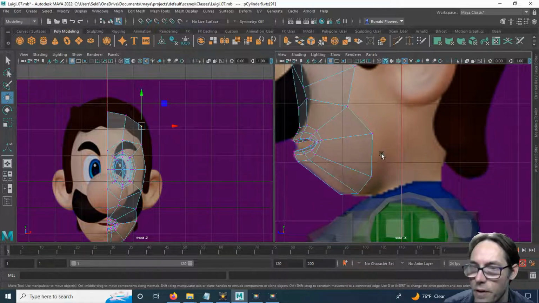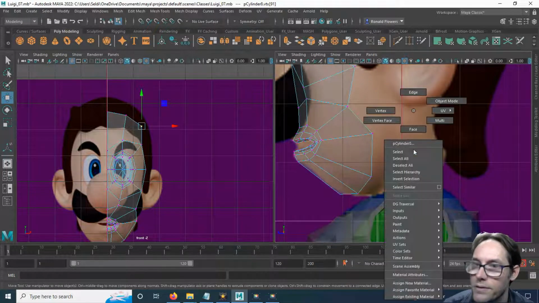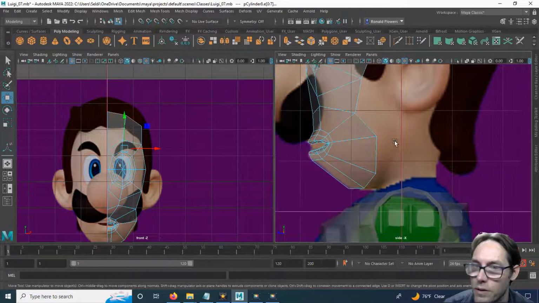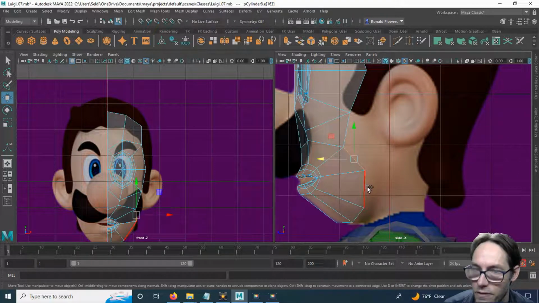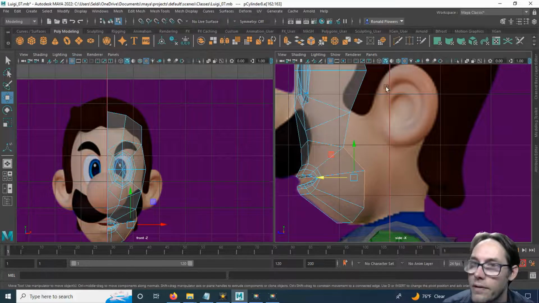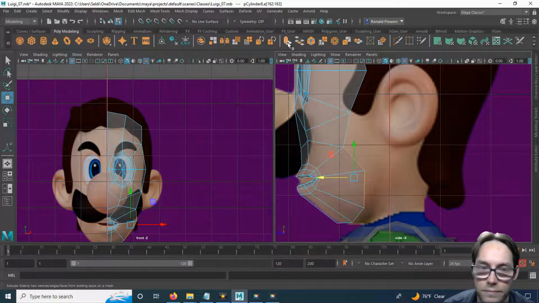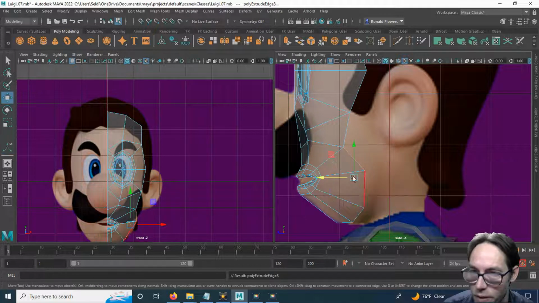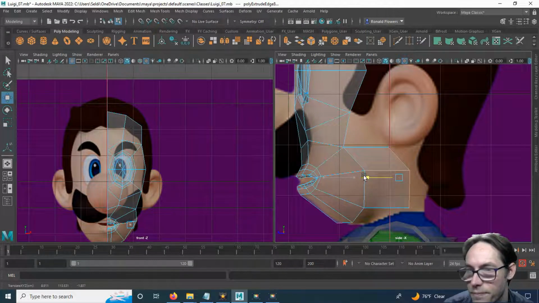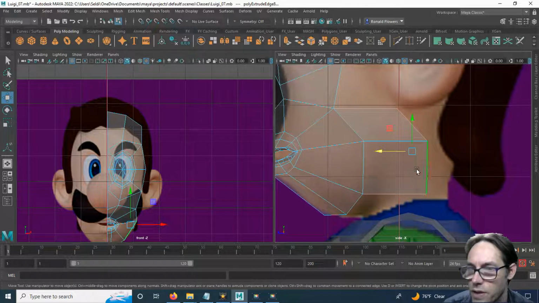Back here on the jaw, I'm going to pull this one straight back. So I'm going to go into edge mode. Let's grab this one, and then I'll hit extrude. And I'll hit W. I'll pull these straight back to about where the ear is. Really good. And then I'll adjust this for the jawline.